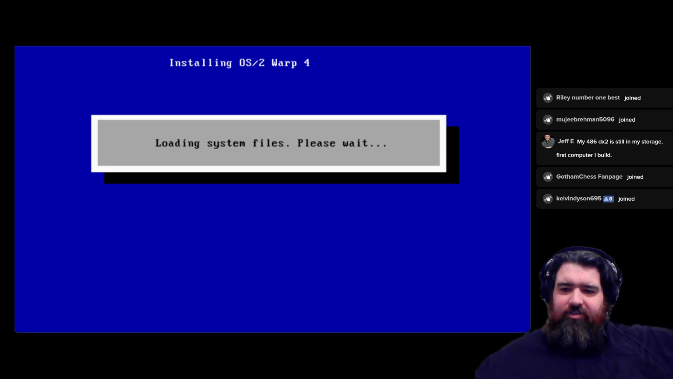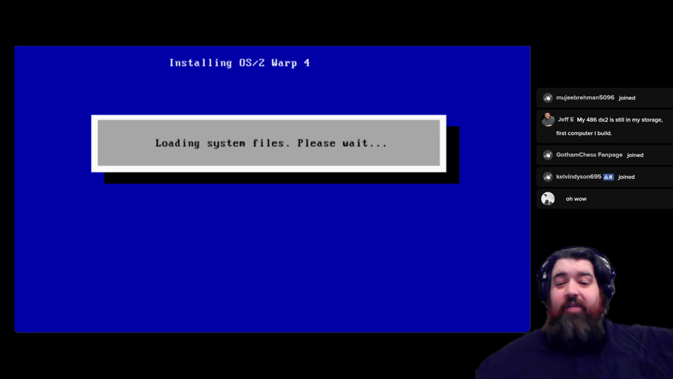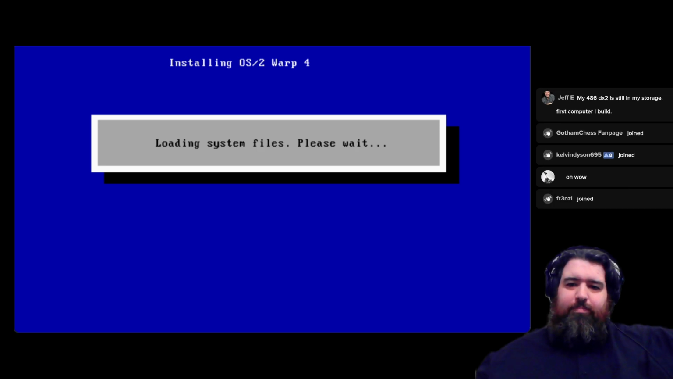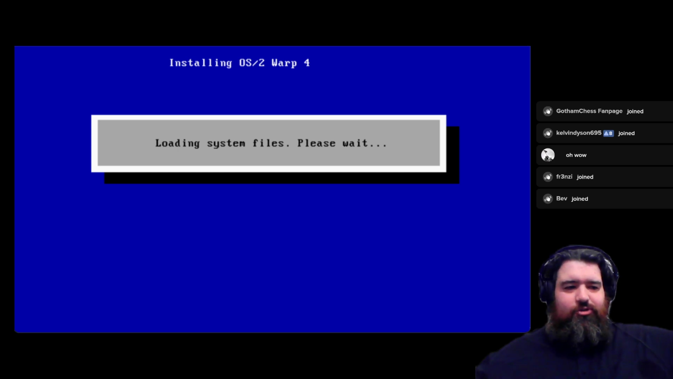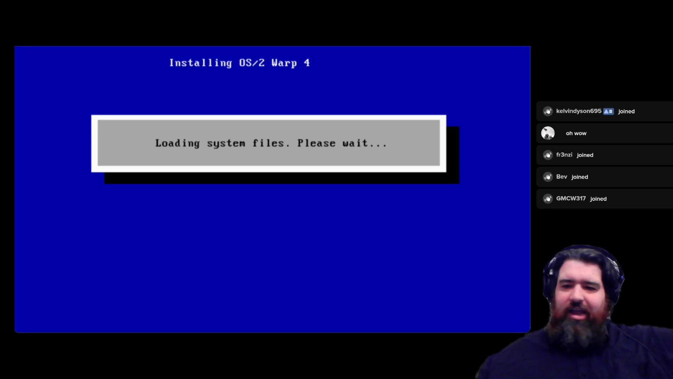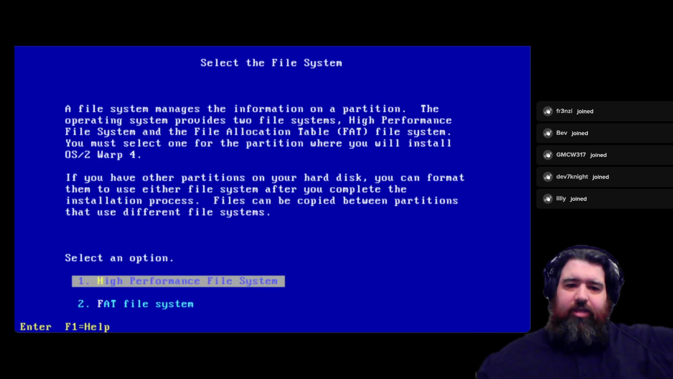My 486 DX2 is still in storage. First computer I built. You know what? I really wish, I mean, I couldn't because I lived in bedsit situations for years, so I just could not physically store all the computer equipment I've owned over the years. But I would love it if I managed to keep my old 286, my 386, and my 486 machines.